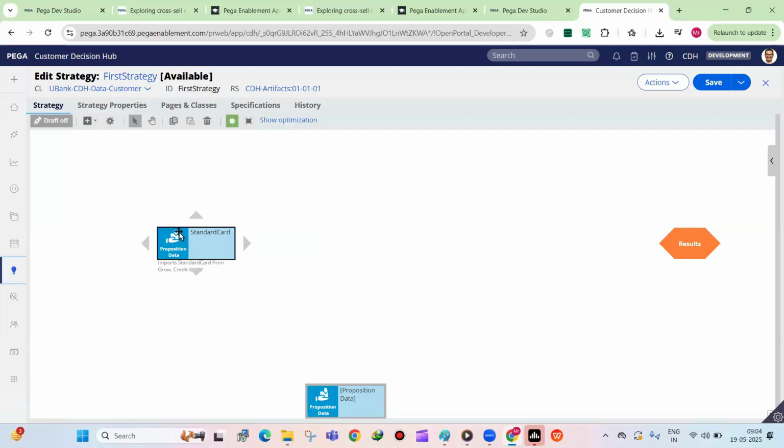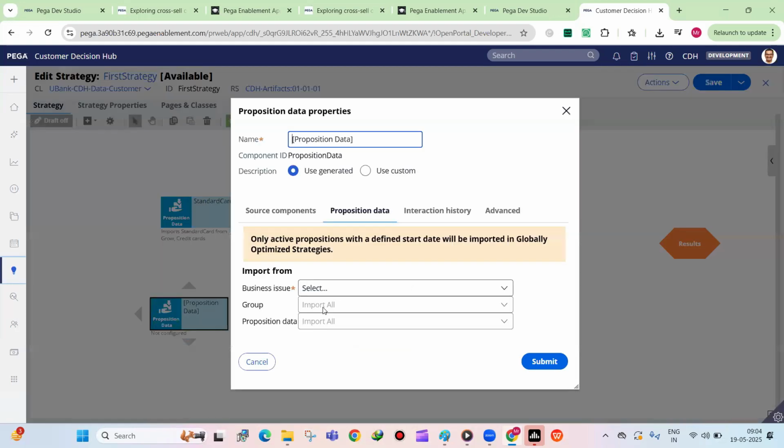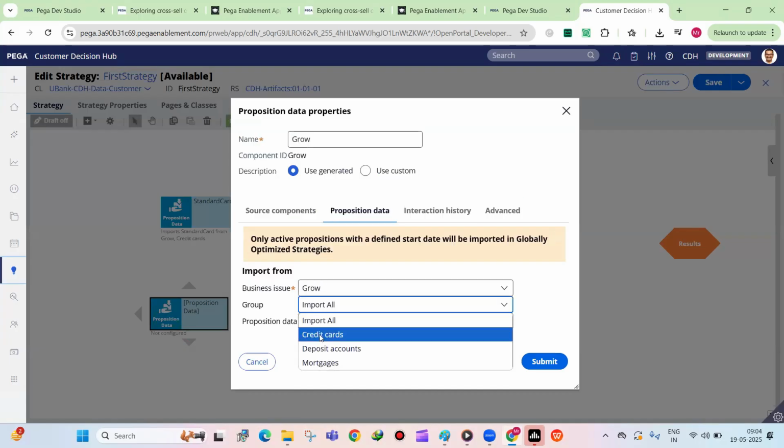Like this also you can add. So you can add the components to the strategy either from here or from right clicking onwards. Now, for example, whenever you import the proposition data, you can import all the propositions. When you see, I'm saying import all from group. Okay, right? Import all from group, but you do not select anything.